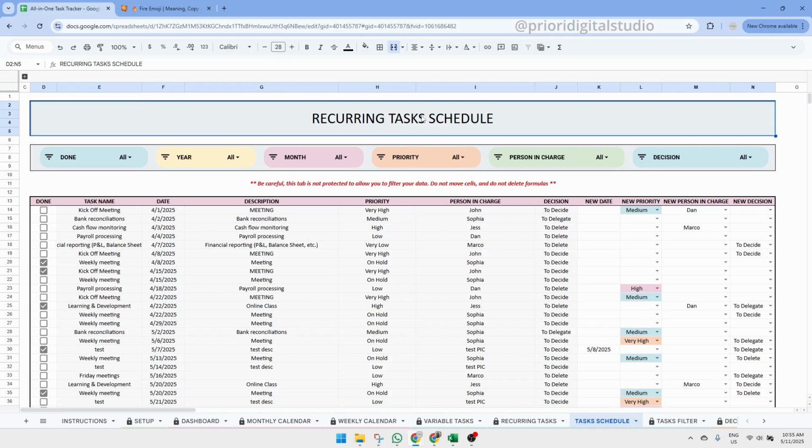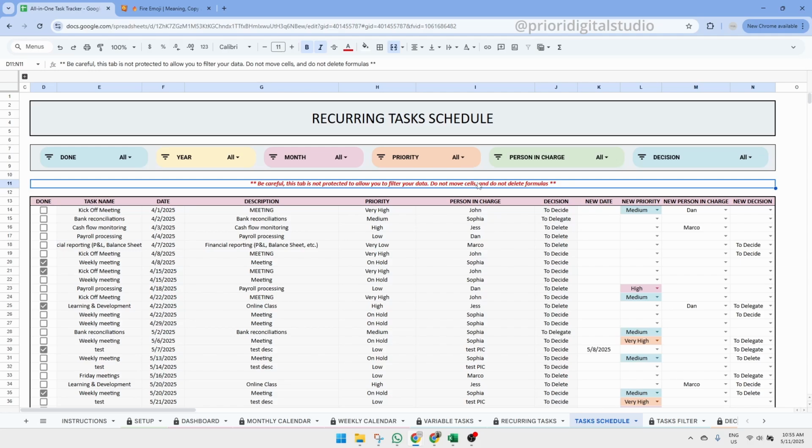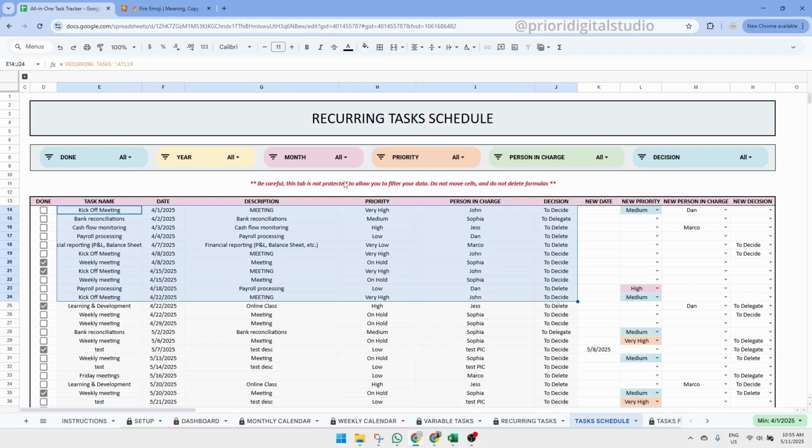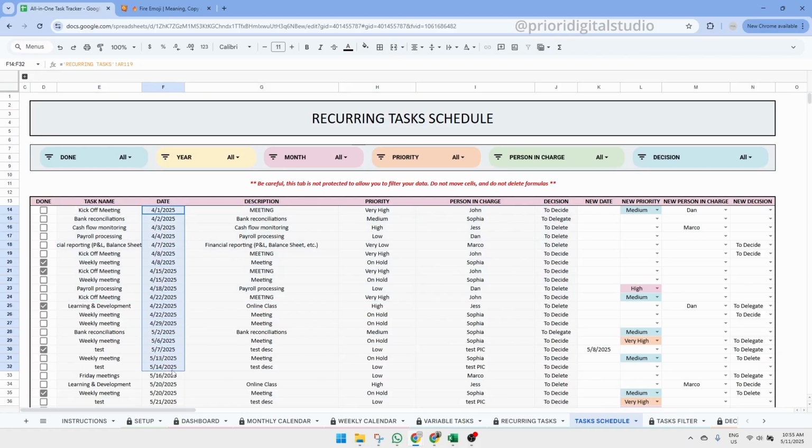First thing, be careful because this tab is not protected to allow you to filter it. So make sure to never erase any formulas that have a gray background. In this tab, you will have the summary of your recurring tasks sorted by date. This tab only displays your recurring tasks and not the variable ones.